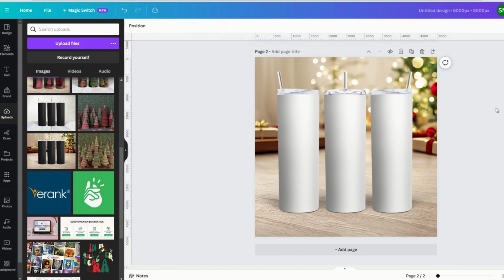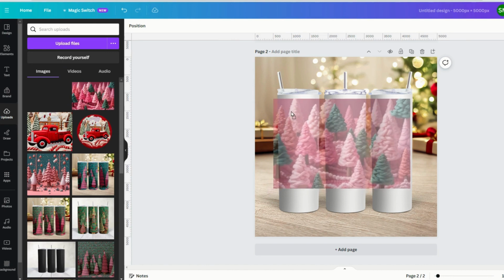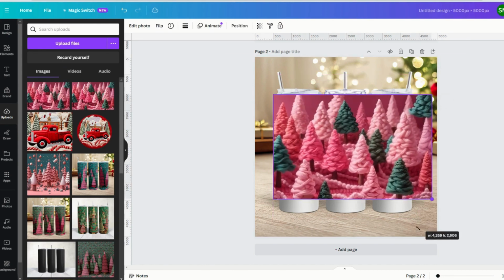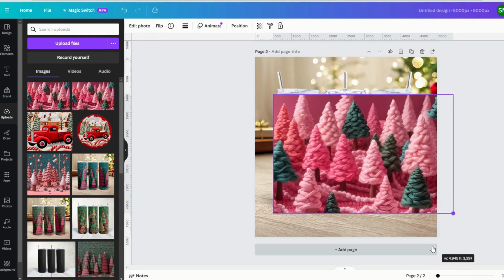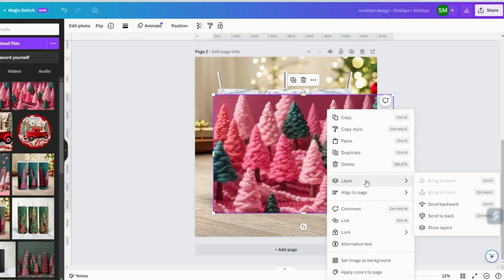Once we have our mock-up there, what we will then do is go to our image and bring that in, line it up with the top of our tumbler, and then click on here and say send to the back.